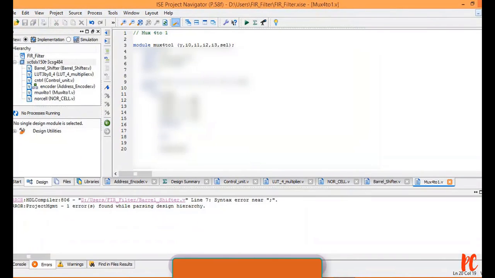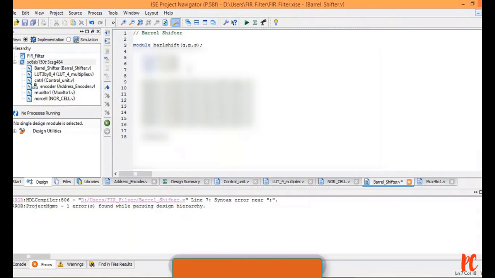This is done, right? Now let me check with respect to the barrel shifter whether I am still getting an error. Line number 7. Okay, there is an error here in line number 7. See here, instead of placing a colon, I have placed a semicolon. So now I am done with it.